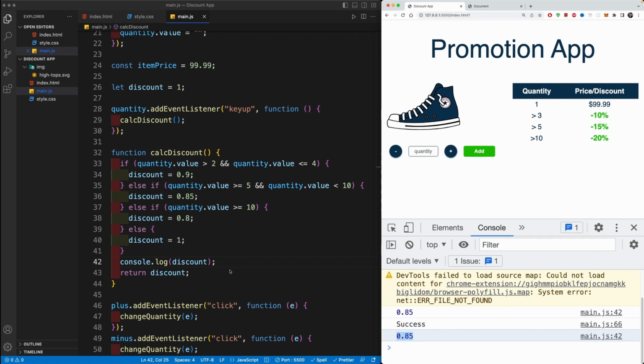Now, why am I doing this? Well, because we need another function that is going to calculate the final price. And I want the function to also take into consideration the discount, but for that, the discount must already be calculated. Again, JavaScript functions will be run synchronously.